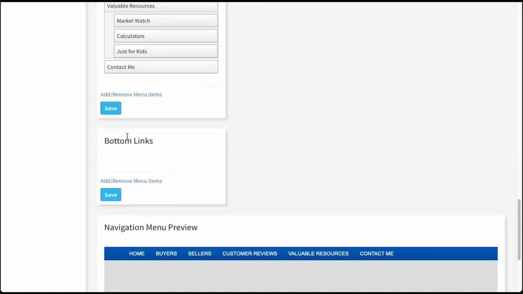And then down here, we have bottom links. So if you have any pages set to show in the bottom links on your site, they'll appear down here, and you can drag those around very similar to what's up here, only they can't be nested in the bottom. It just controls what order they show up in down in the footer of the website.